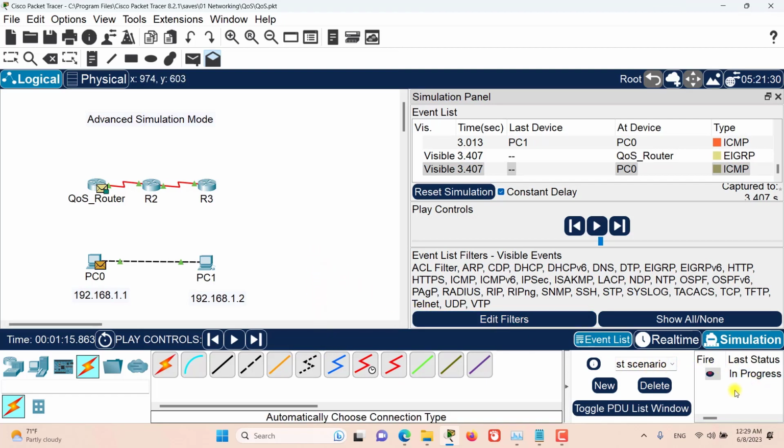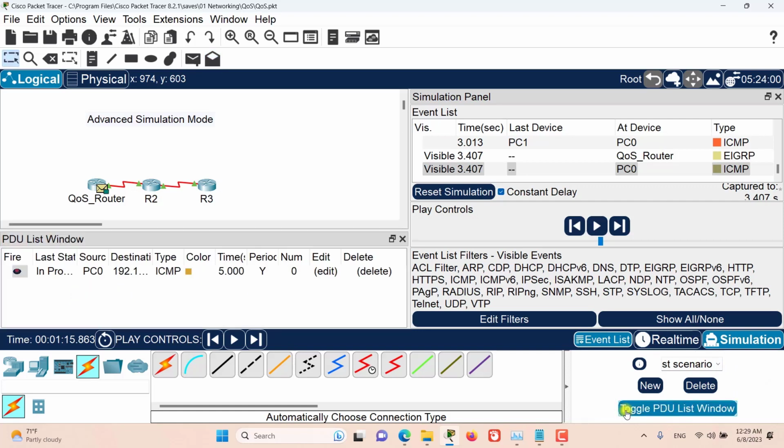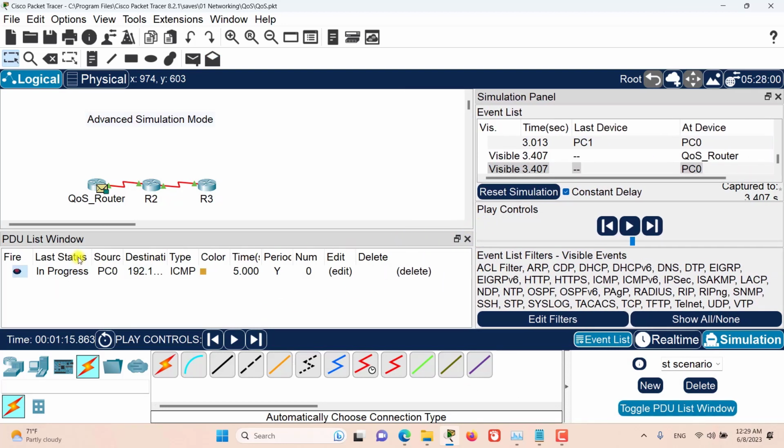Now as you can see, the PDU has appeared in the user created PDU window. I can toggle this PDU list window and a better view is shown to me. If I double click on the fire field, this PDU will be created and will be sent. The last status will show the status of the PDU packet, whether it is in progress, has failed or has succeeded. The source shows the source device and the destination shows the destination device.